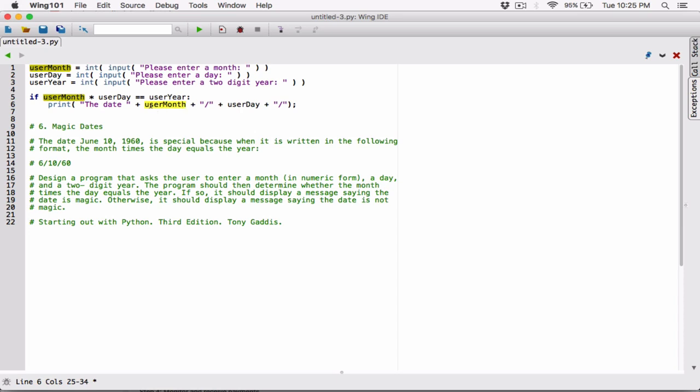So I'm going to convert this value stored in user month to a string by just calling the str function, which stands for string. It's going to convert everything I've surrounded with parentheses to a string. And then it's going to concatenate the string with the string, because now the str function is returning the contents of user month, concatenated to the string. I'm going to do the same thing for this, and I'll surround it here.